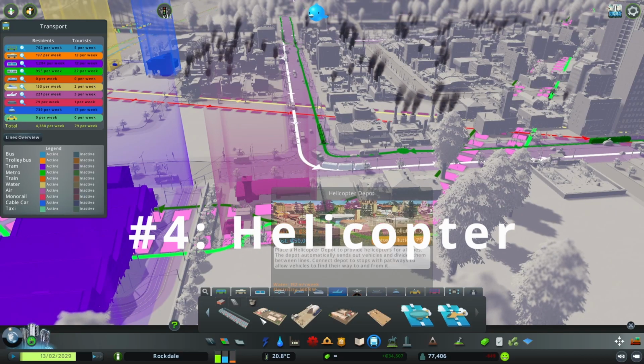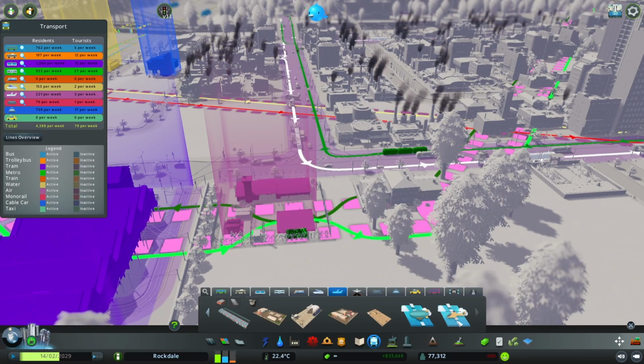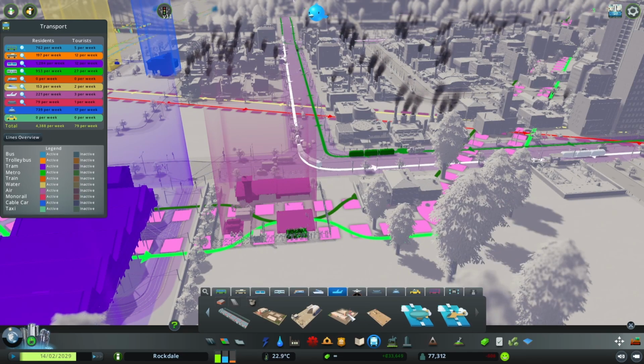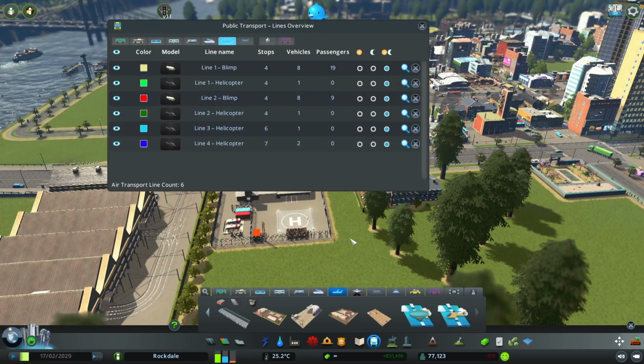Next, we have the helicopters. Just like the blimps, you'll need a depot, at least 2 stops, and then connect them with a pathway before you can create your lines. You also can't change the model, but you can increase the number of vehicles on each line.